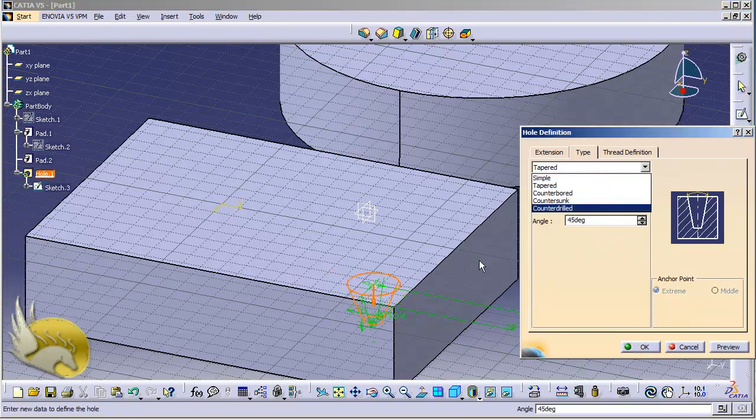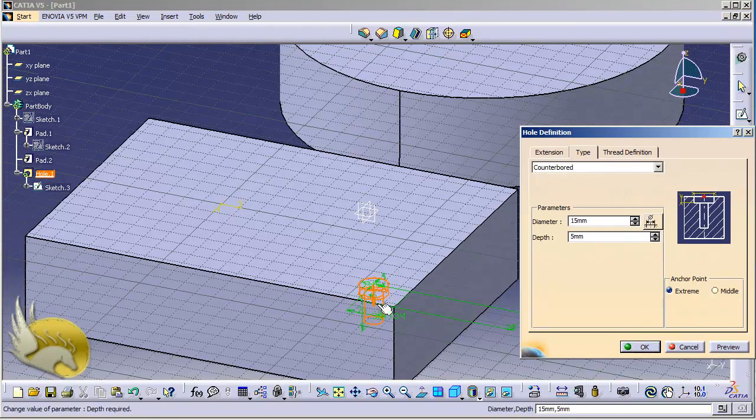You can see that there is a preview actually here that shows you how your hole is going to look like. So I'm not going to have tapered. Let's go to counterbore. You can see that the type of counterbore has two different diggings here. So the first one is the bore, and the second one is the counter here.